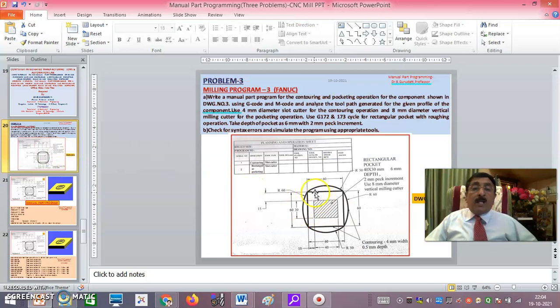That means in session 1 I clearly explained how the manual part programming using G and M codes has been written for this profile, that is contouring. This is all called contouring, circular contouring and linear contouring, or profiling, linear profiling or circular profiling. Profiling as well as rectangular pocketing, how the manual part programming has been made, I have already explained.